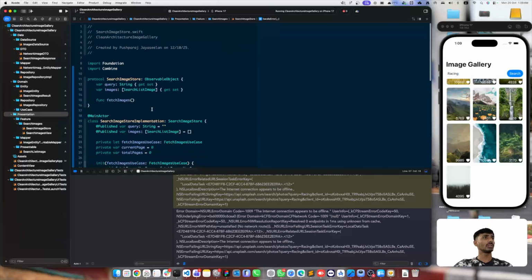And what I'm going to do is return no internet connection from here, and if it's something other than -1009, then I'm just going to say something went wrong. Again, this is not a good error message. You have to handle as deep as possible when it comes to the error message, but just for simplicity purposes, I'm just showing something went wrong here.